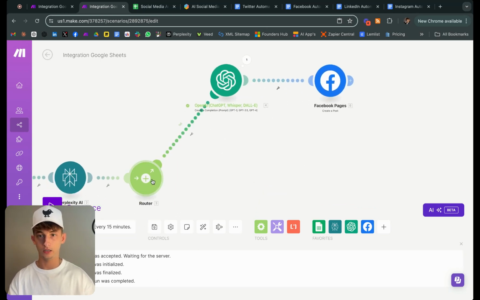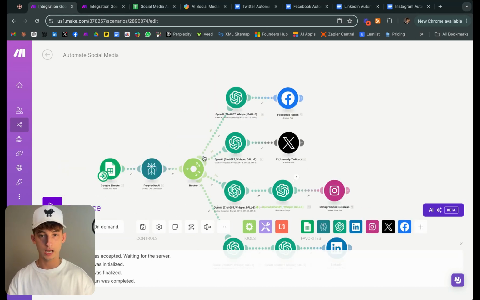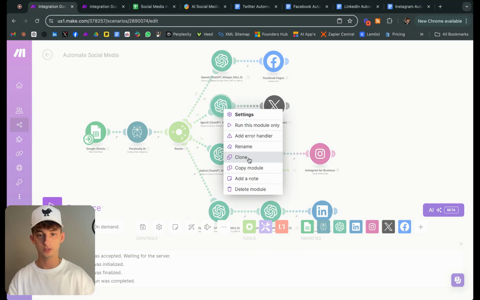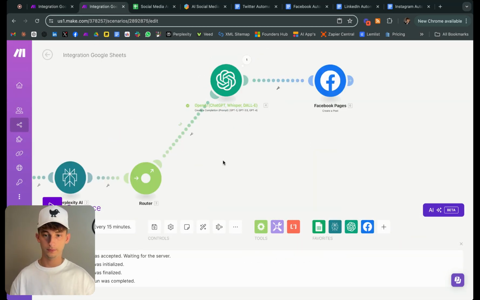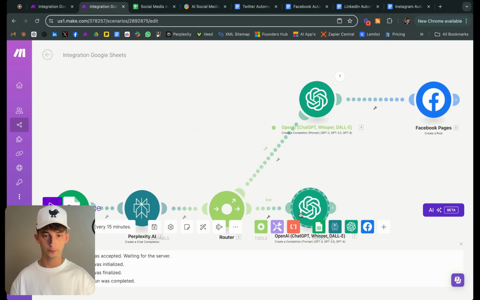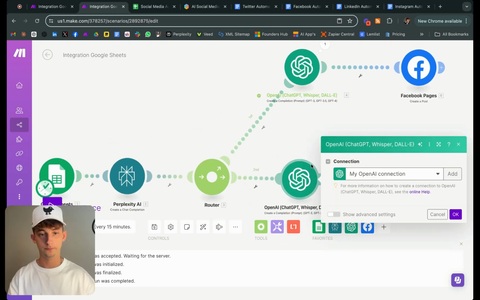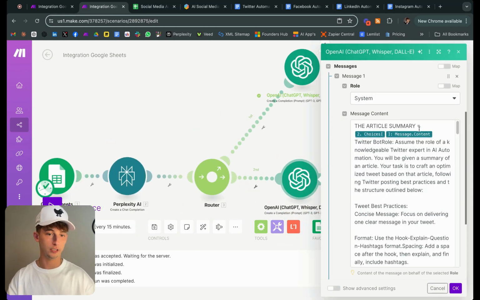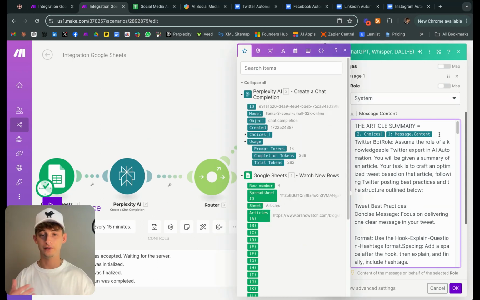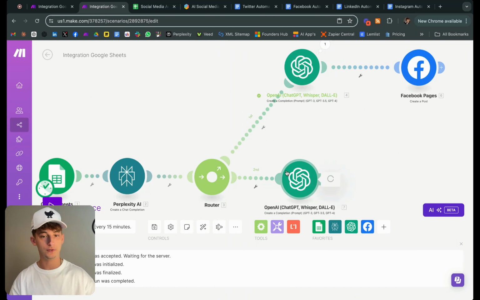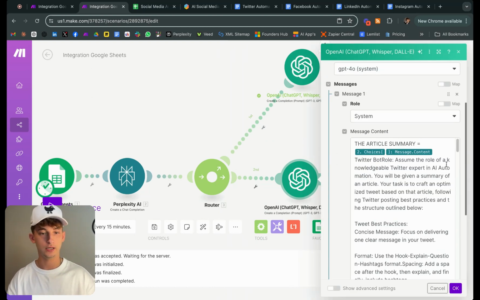Let's go ahead and add our next module, and we'll just copy that. This is going to be for Twitter. So copy this, paste that in there, and here's what it looks like. Basically, I'm giving it the article summary again. This is kind of the same thing, and we're just copying and pasting, but we're adding little nuances to each different platform because not every platform should be following the same procedures.